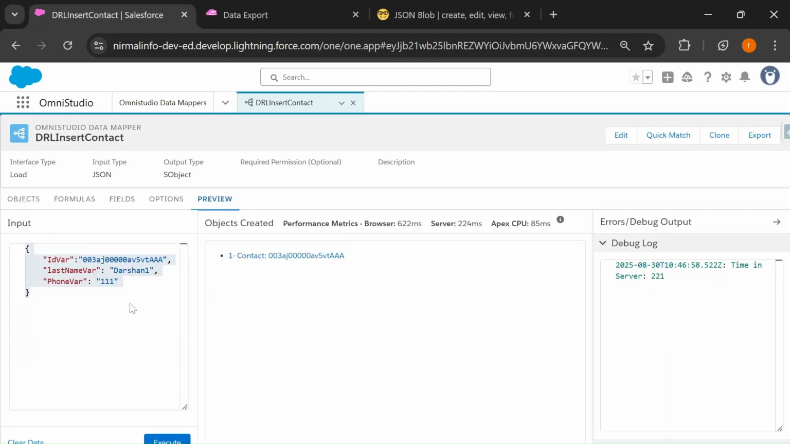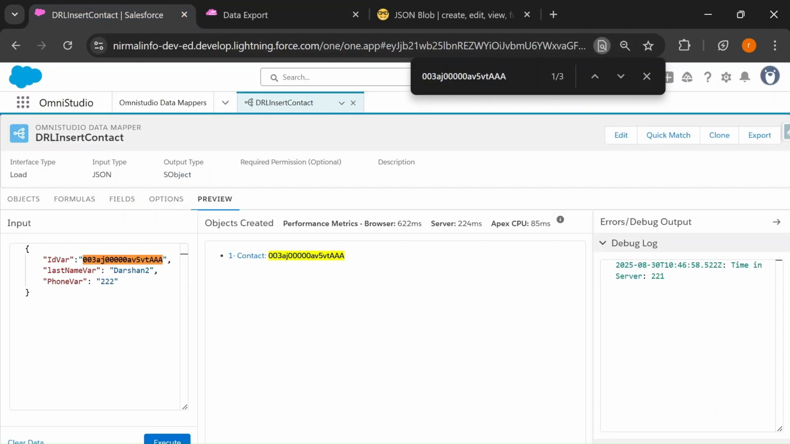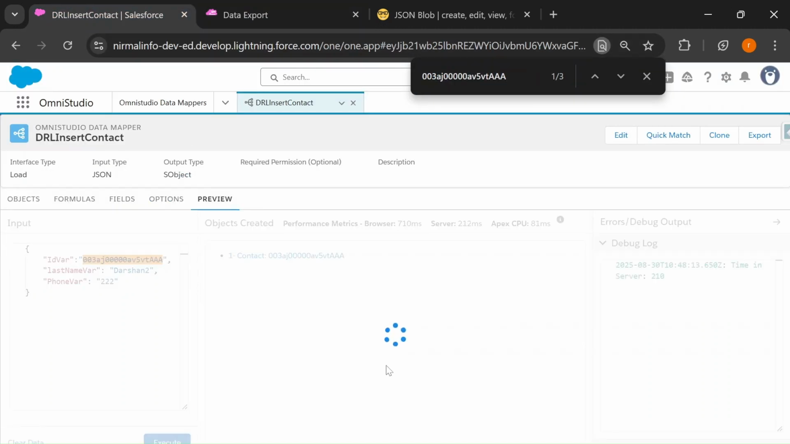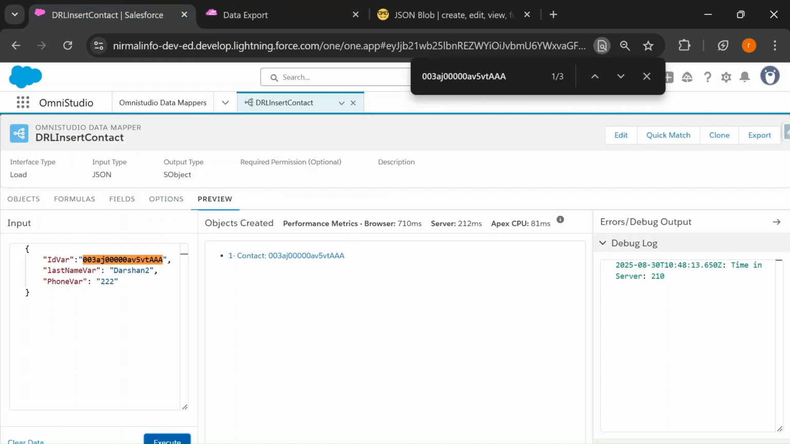So let's do this. What do I want to update? Currently it's Darshan 1 and 111. So I want to update so that Darshan 1 should become Darshan 2 and this value is something like this for this ID. Let's copy this. Yeah, it's the same ID. If you go here, the same ID. Let's execute. Let's verify here. See, Darshan 2 and 222. So this way you can perform the update operation as well with the help of DataRaptor Load.